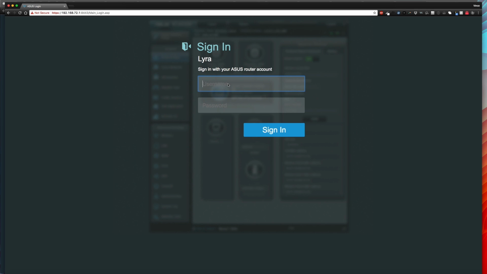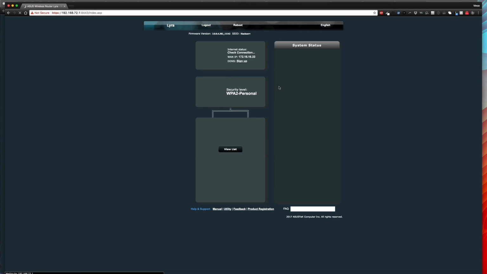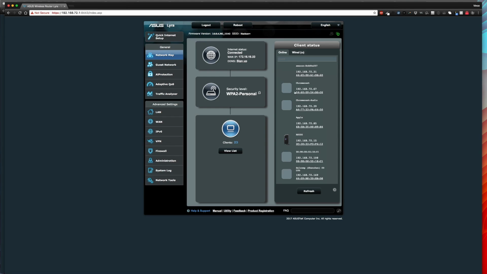However, everything is not working as it should. Once I'm in, you'll see I have 23 clients connected. Very few of these are actually on the wireless. Most of these are through the switch.